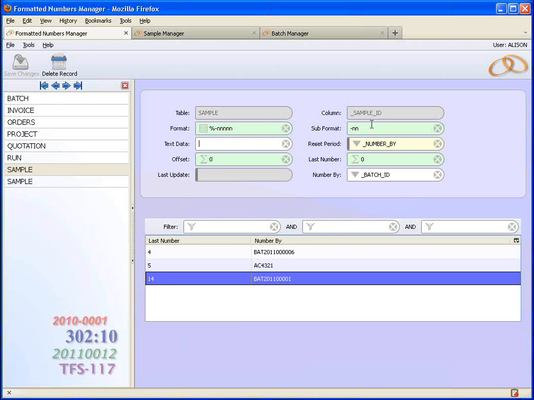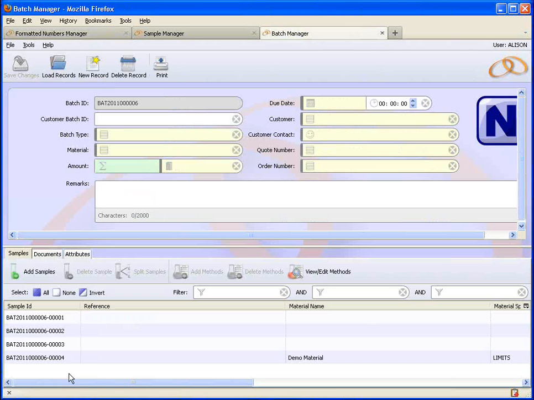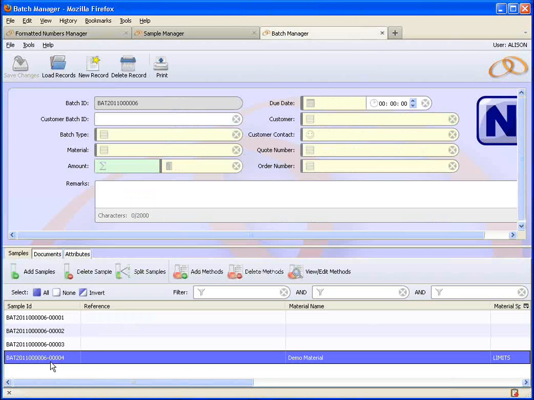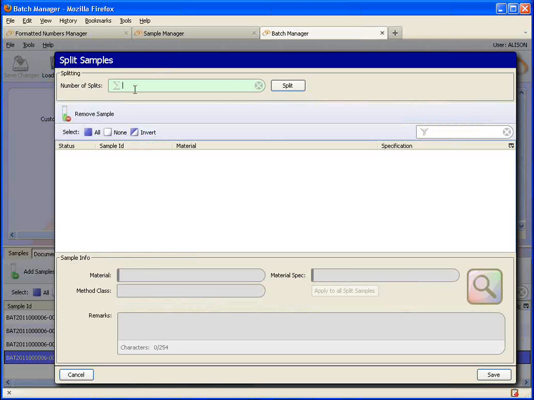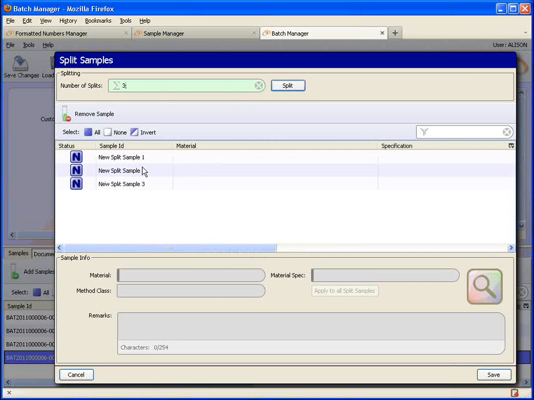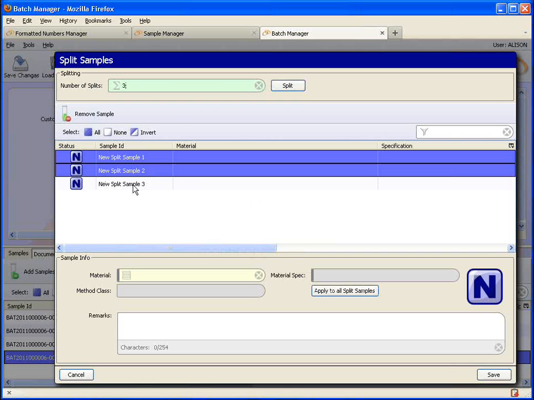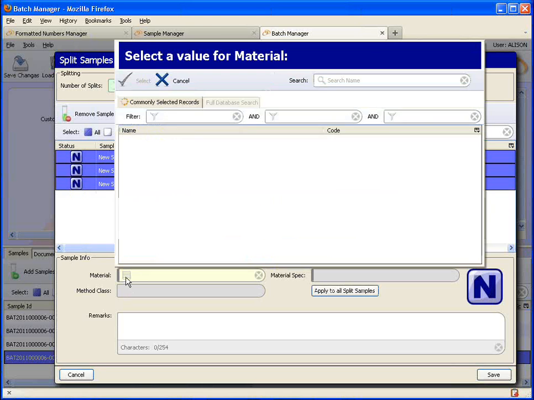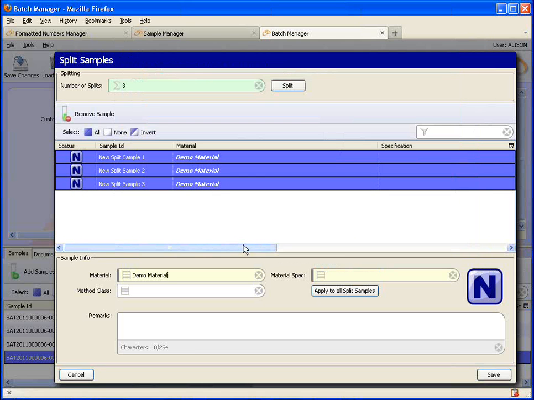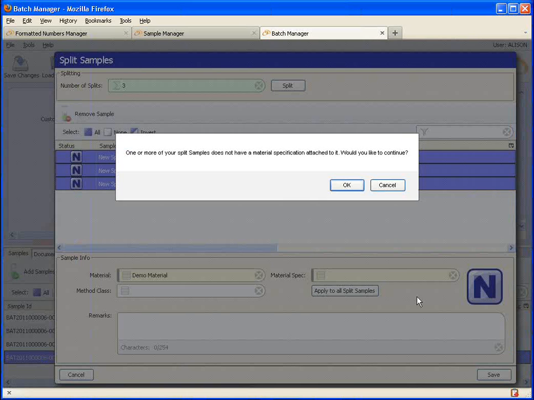So the other thing in here, we've got sub-format, which is -NN. So if I decide I want to split this sample, so the one physical sample is going to become 2 or 3 smaller subsamples for separate testing. If I click on split samples and I say I want 3 splits, I believe I actually have to at this point assign them to a material, so I'll just give them the same old material. Save.